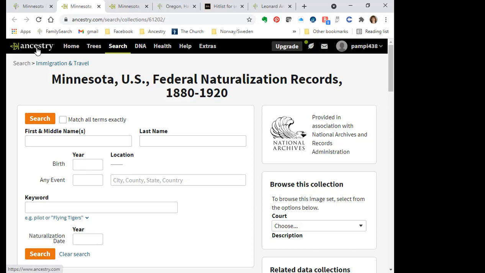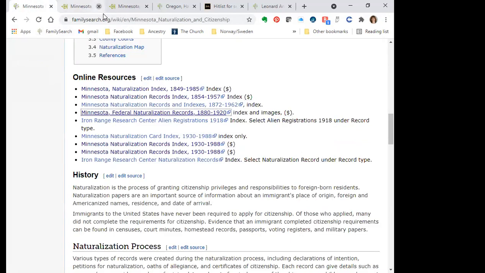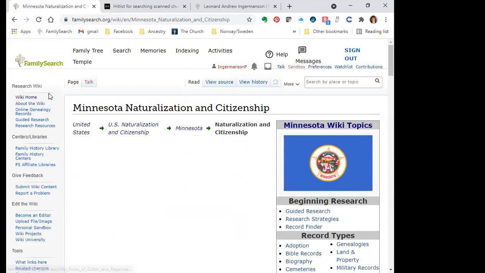So we've talked about topic, we've talked about record type. We're going to talk about event now. So let's say I want to learn about the Civil War.